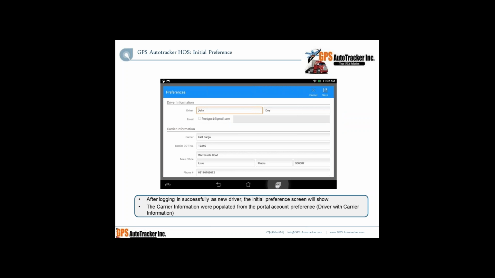To begin, you'll have to create a driver, and this can be done either on the tablet or in the back-end system. But you have to put in the carrier information, the carrier DOT number, the main office address, the phone number, and all of the hours that are recorded for a driver are based on the home terminal. So even if they're driving in Los Angeles, if the home company is in Cherryville, North Carolina, then that will be the time that's kept on all the logs, even if it's in a different time zone from where the driver normally operates.